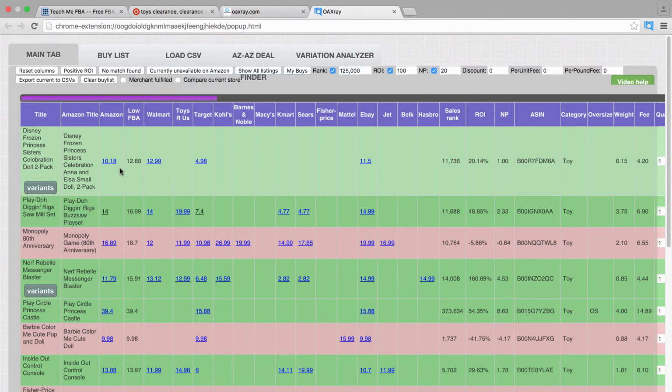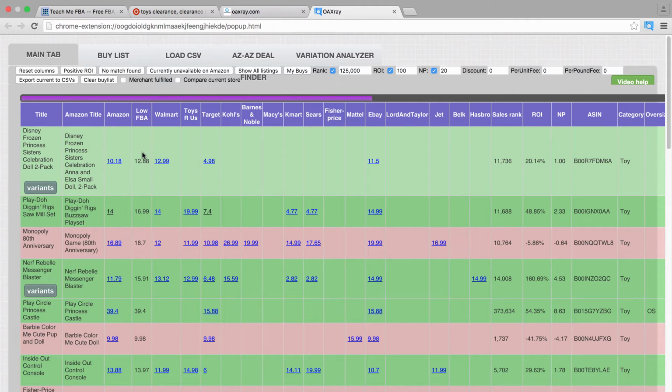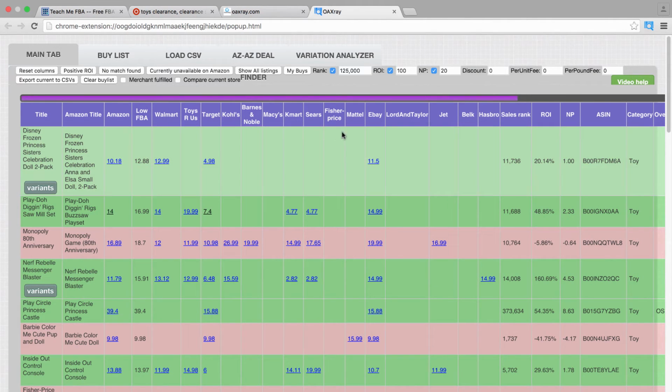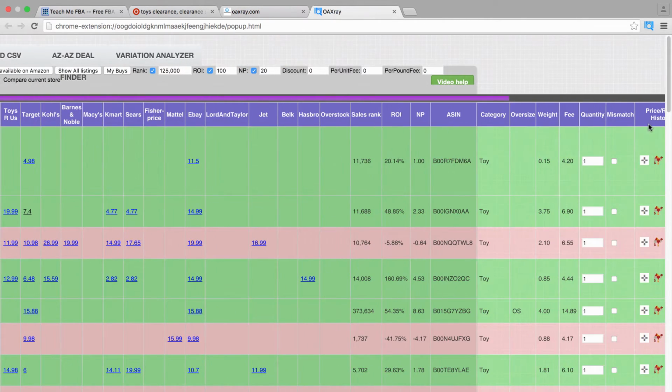But what it does is it shows me which items are listed here on the site, what they sell for on Amazon, what the low FBA price is, what they sell for on Walmart and Toys R Us and Target. It even goes so far as letting you add items to a buy list.